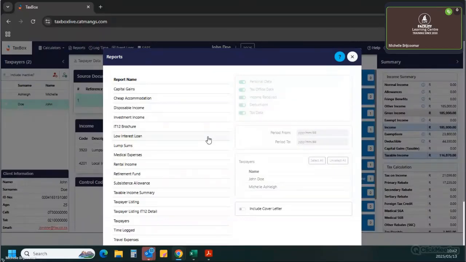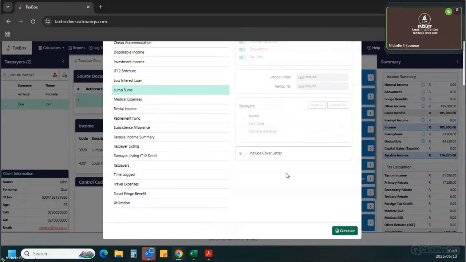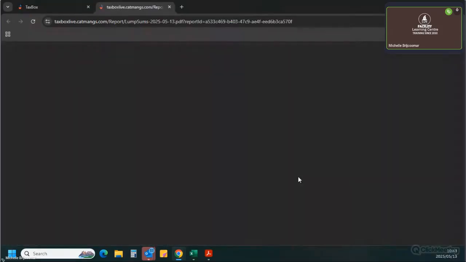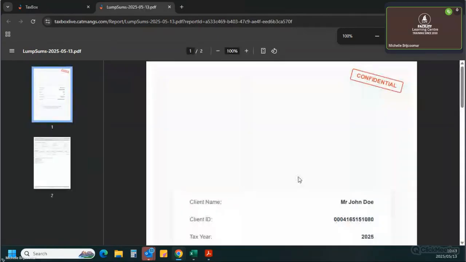So let's start with the lump sum report. So there we have it. I just clicked on that. Little green highlight comes over. If you want to include a cover letter, you may include a cover letter. Let me just show you guys what that looks like. Just a test to show you guys what it looks like, and generate. So it will open up a new tab and display the report that you had requested.